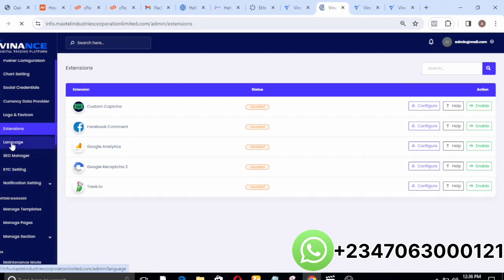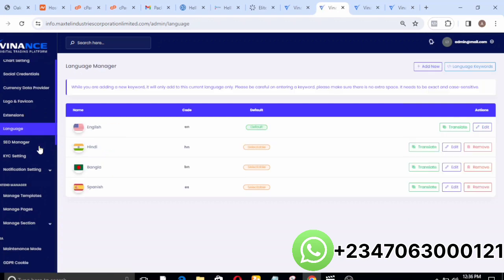When you come down to the language section, you should be able to configure or select the language that you want. It's loading up. You can see this is what we have in the language section. We have Hindi, we have Bangla, we have Spanish. So you can edit this, and that's it.